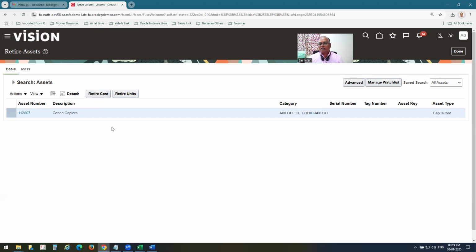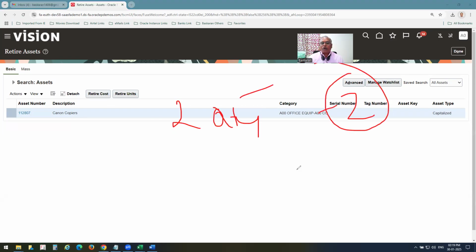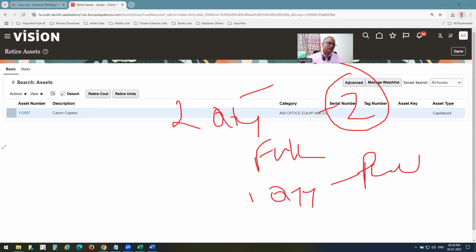Retire cost, sir, wrongly entered. Instead of 11,000, I entered 10,000, sir, or 10,000 instead of 11,000. That is also possible, but very rare cases. Retiring unit. So you have a quantity of two. If you are going to retire all the two quantity, it is called full. And if you are going to retire one quantity, then it is called partial.